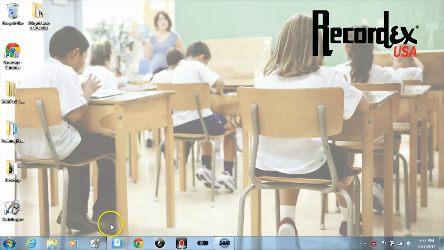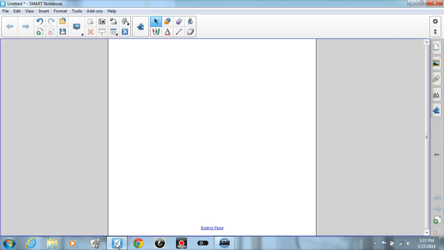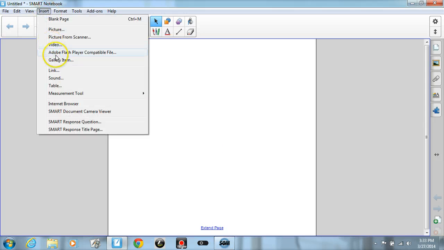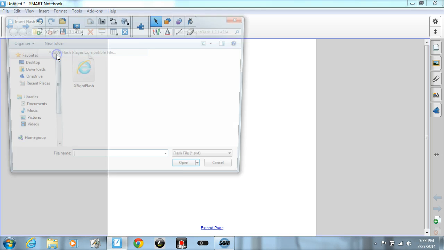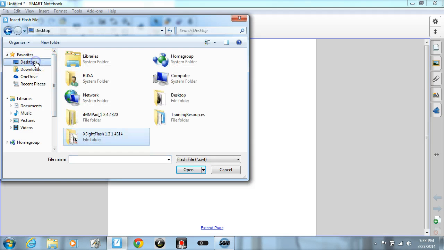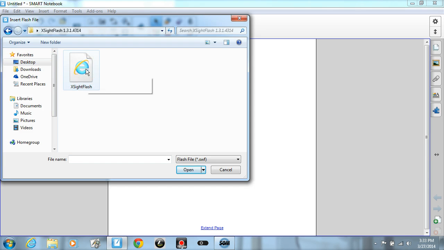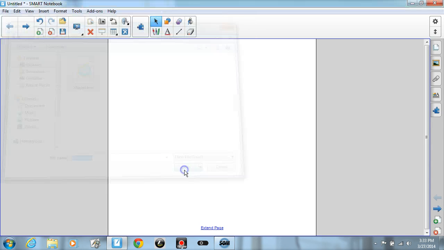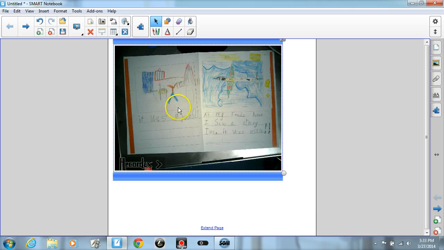Okay, this time I'm going to show you how to use this XSight Flash plugin to bring the camera image into the Smart Notebook. So have Smart Notebook open, and then you're going to click Insert, Adobe Flash Compatible File. And we go to our desktop, to where the XSight Flash folder is located that you downloaded and set up. And then you select XSight Flash and click Open. And there's the image.